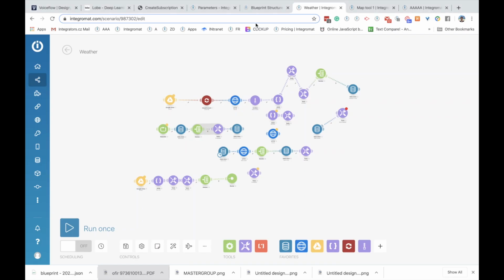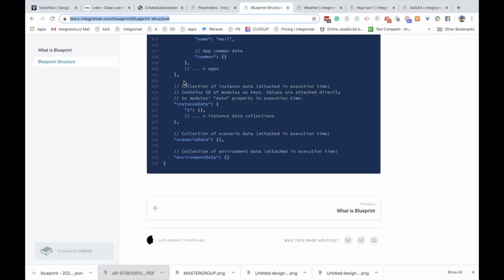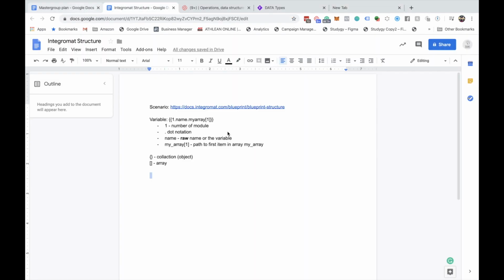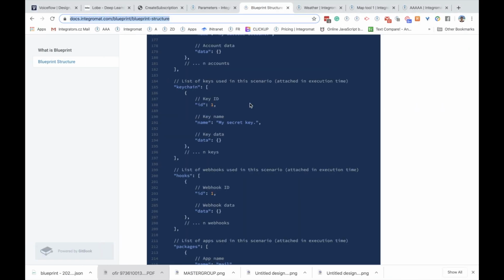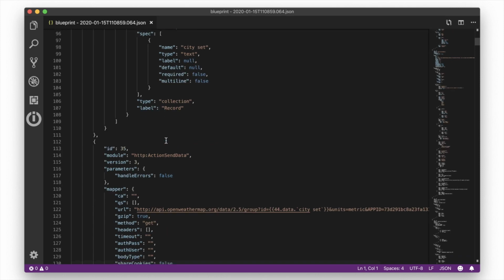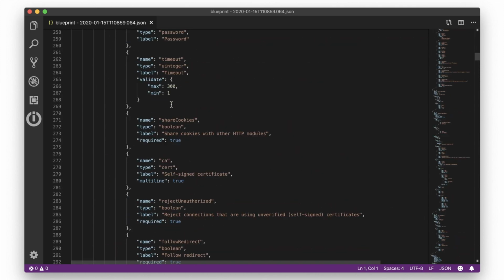We also have this blueprint structure in our docs, and you will get the links to it inside the file. I'll share this file a little bit later. So this one, the Integromat blueprint structure docs, basically describes the whole structure of this scenario. You probably won't use it right away. So basically, this is the blueprint description. Here we go. This is our blueprint. This is our scenario, right?